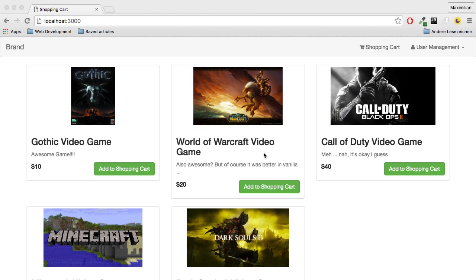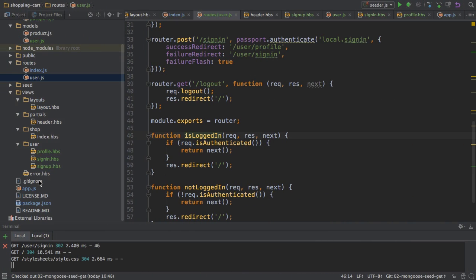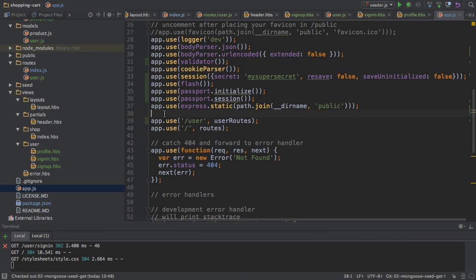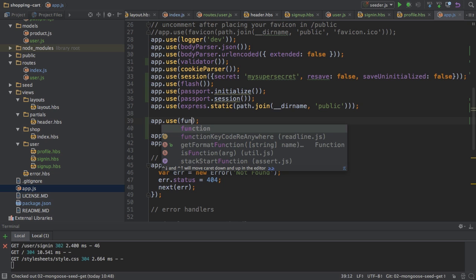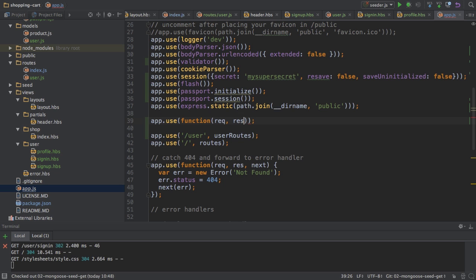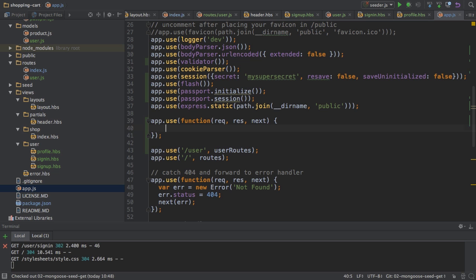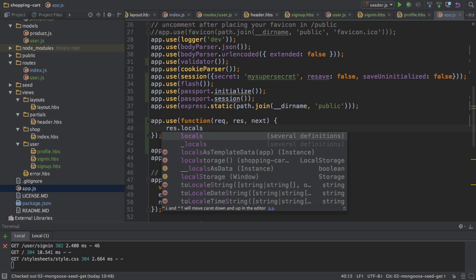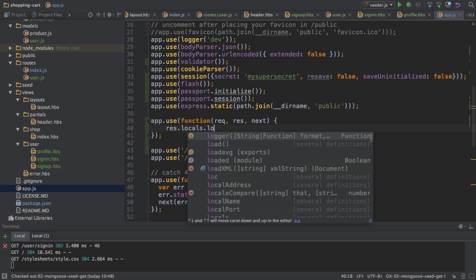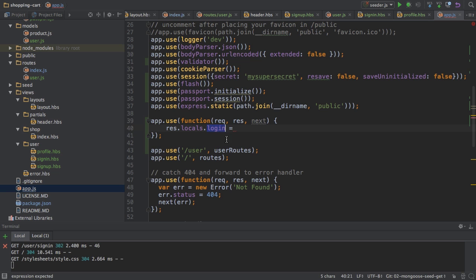In order to do something about that, I will go back to my application, and in the app.js file, right before I send a request to any routes, I'll add a new middleware. So this will be a middleware executed on all requests. And what I do here is I'll execute a function, request, response, next, so this default express middleware setup. And I want to set a global property or variable, which I will have available in my views. I can do this using the locals object on my response. And then I will name it login. So this login name is totally up to you.